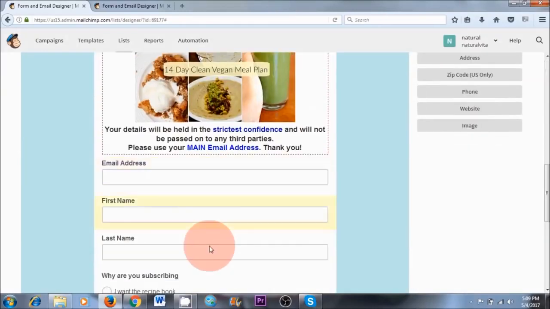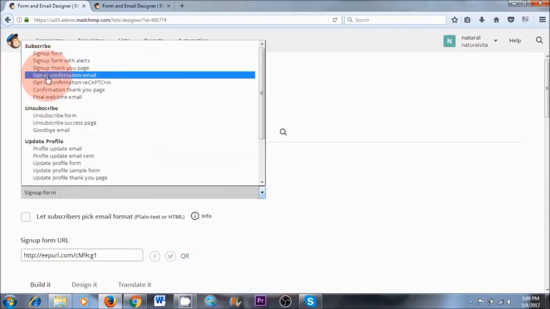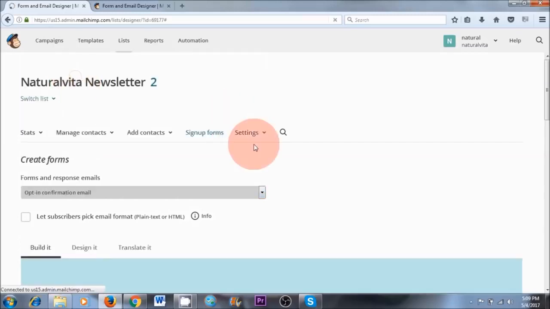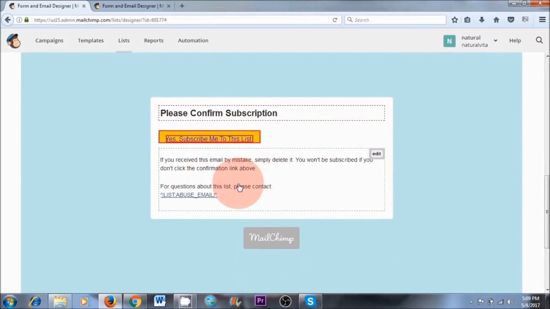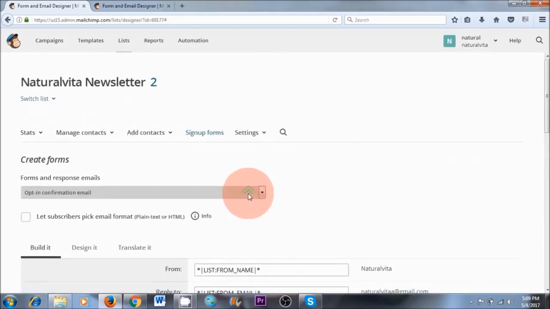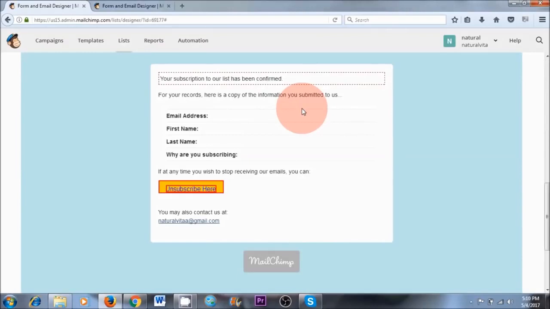People complete this form. Then they will need to confirm their email. So they will receive this email sent out to them by Mailchimp. And this is just to confirm their email address. And then once they confirm their email address, at the end, they will get this final welcome email. And here is where you can attach any electronic file or gift that you want them to receive.